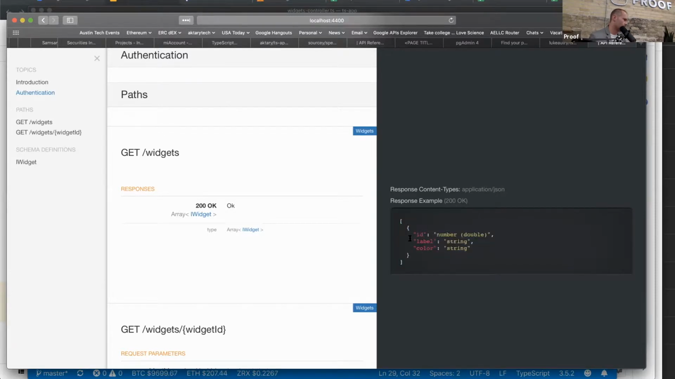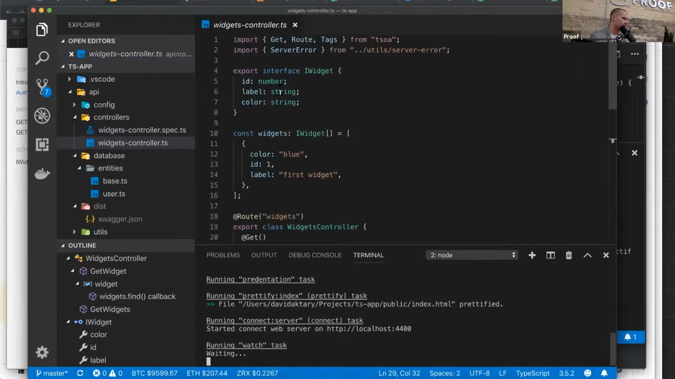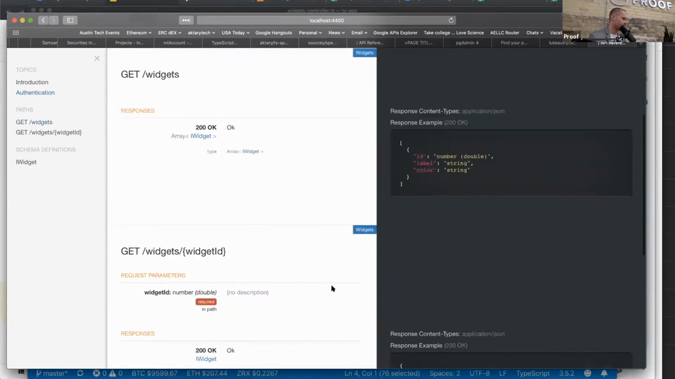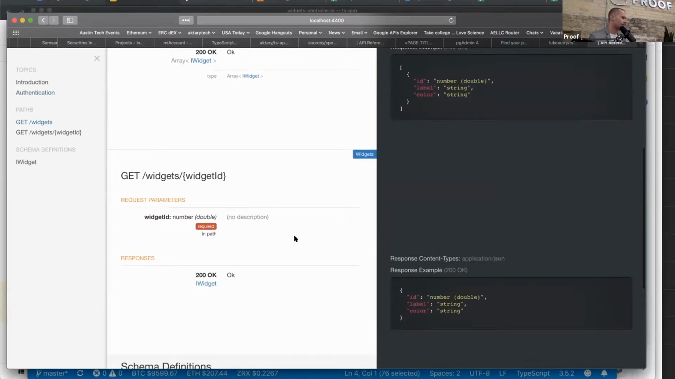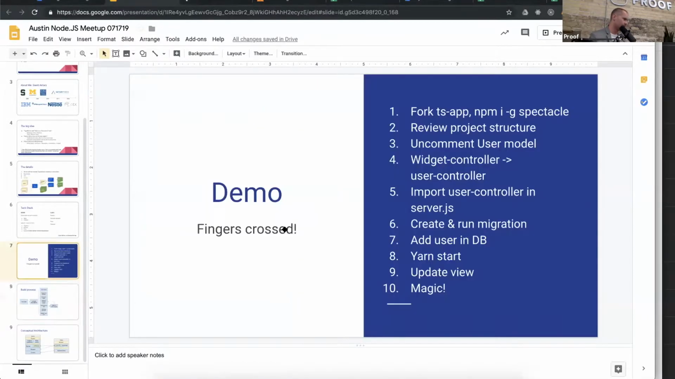So we can see that over here. That's an interface. That kind of makes sense. That's why we call them interfaces, right? So that's how it knows to tell you what you're getting back. Now we're gonna try and dive into making some changes here and see how this adapts.